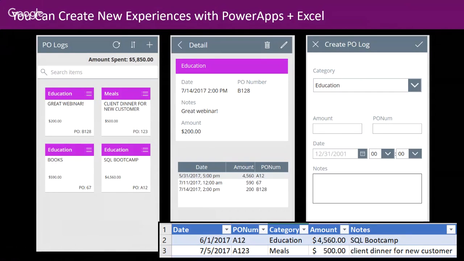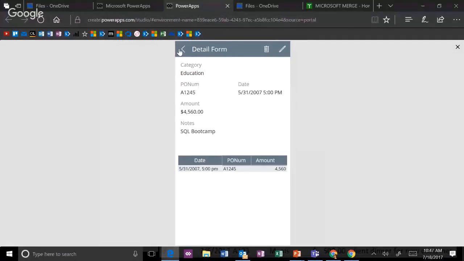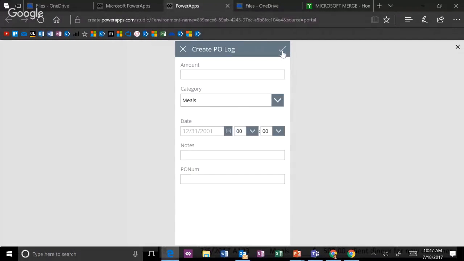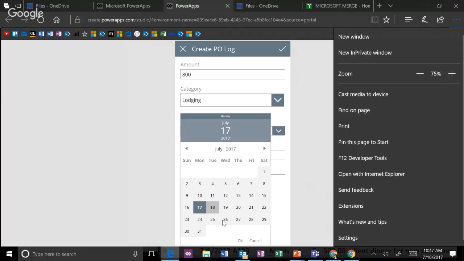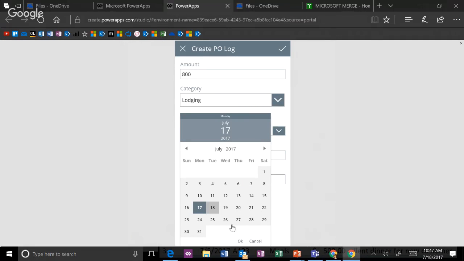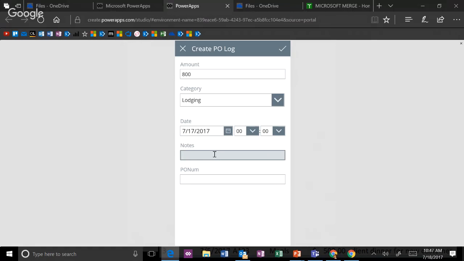So you see how we enhance the experience for the user, right? And we can test our app and it works wonderfully. Let's add something new. Let's do 800. Let's do this for lodging. Let's do this for yesterday. There's an OK button that's hiding from me, because of my Zoom and my screen share. There's a little thing for Google Hangout. There we go. Got it out of my way. And then I can do my notes, the story, and I can do my PO number, L234, and I can say yes.